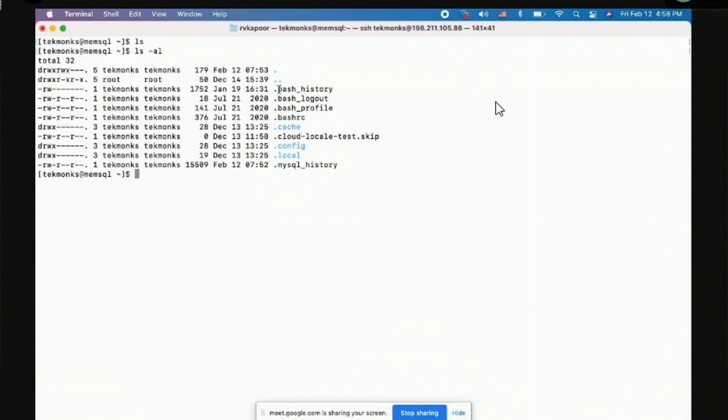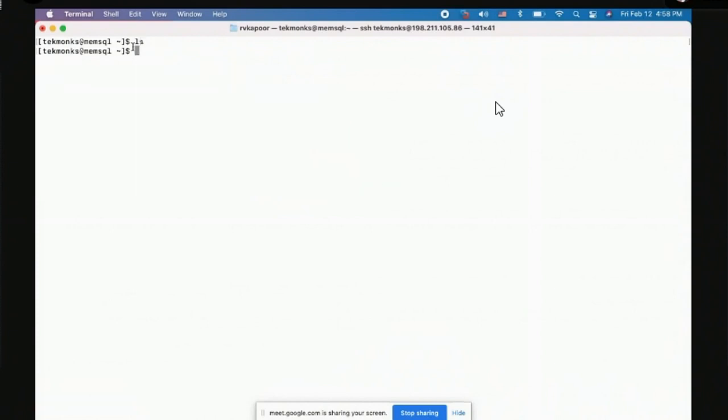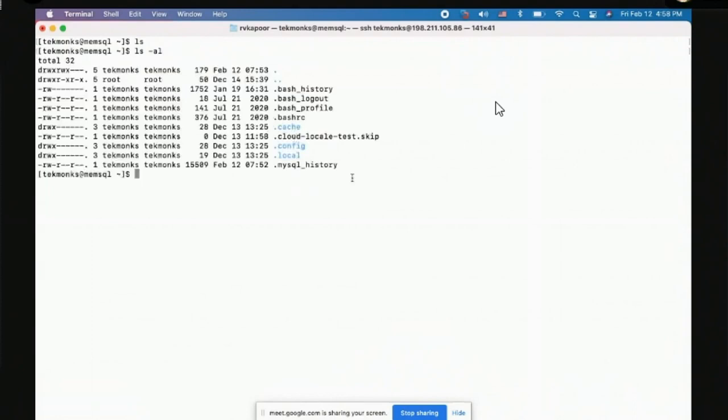Anything starting with a dot is hidden by default. So if I do an ls, it shows me nothing. I have to do ls -al to see the hidden files. This is a convention on Linux and most Unix operating systems. Anything starting with a dot is hidden, and that's why you may not know that there is a MySQL history or a bash history file here, mostly because they are hidden by default, and the data is captured inside these files.